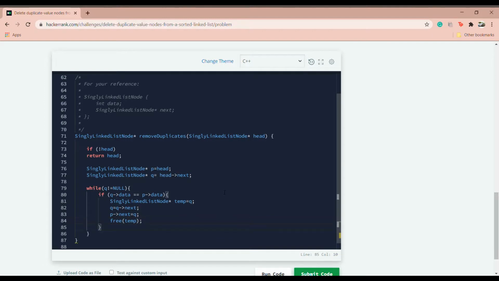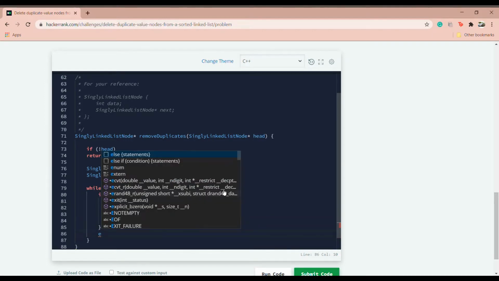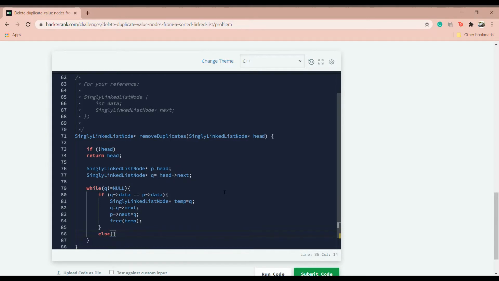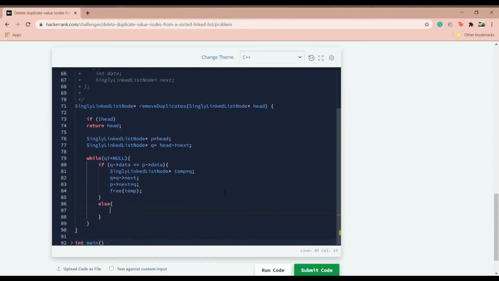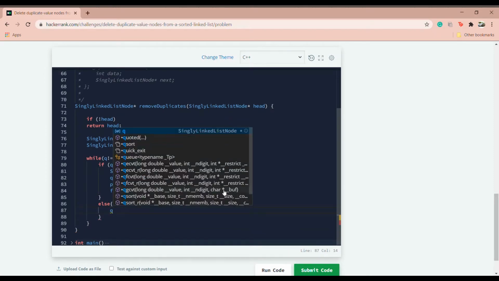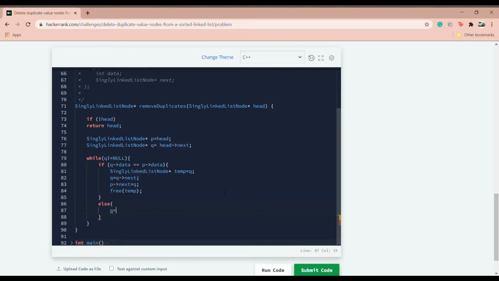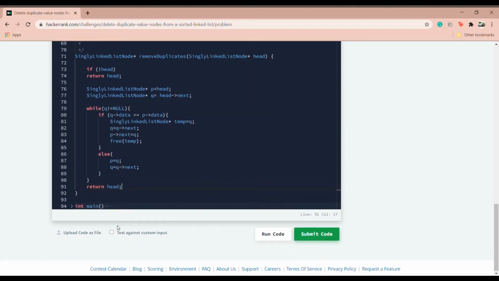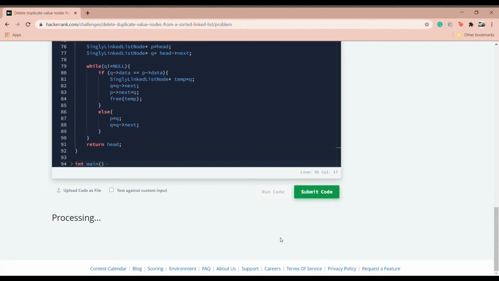So this is our if block, and if the data is not equal, so we have our else block where we'll just move one step forward. So Q is equal to Q next. But before that, P is equal to Q. And finally, once we are done with our while loop and we come out of it, we just have to return the head node. So now let's run the code.